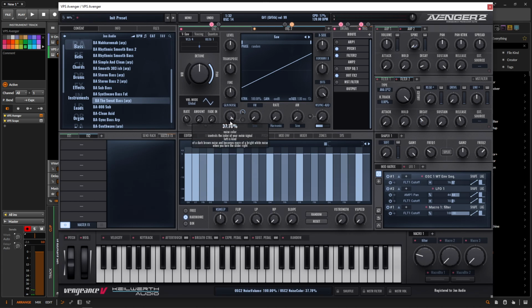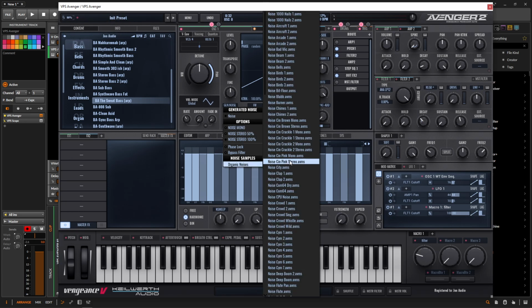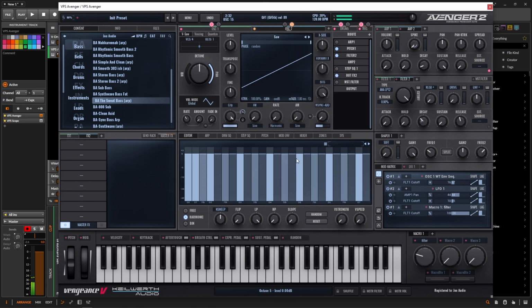And if you guys didn't know, in the newer versions of Avenger, there's not just this noise here. We have a lot of stuff under the organic stuff. So an interesting one is Noise City. So we have some kind of similar sound, and let's also give it some release for this, and maybe some attack. So we have that. Now we can tune this down like an octave-ish or so.